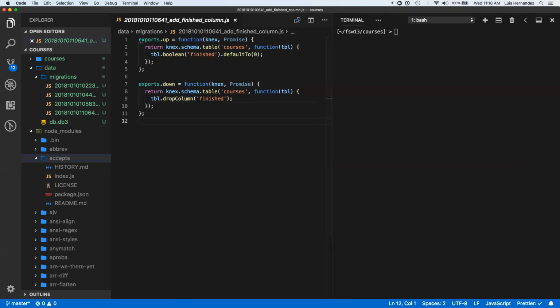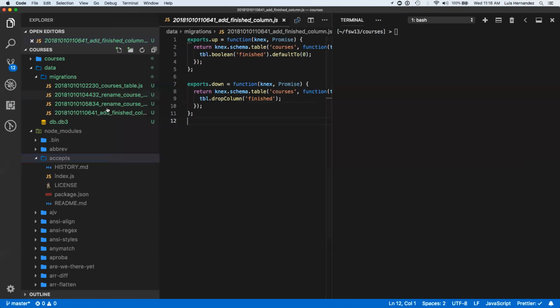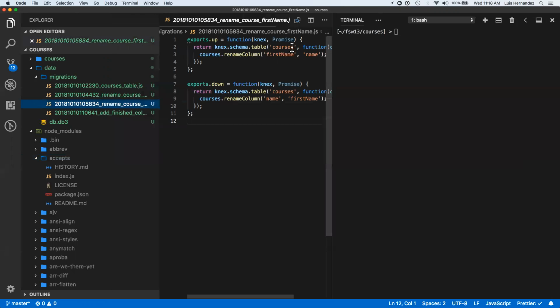These are really, really good questions. I have 4 migrations. Oh yeah, you have 4 migrations because I created one to revert the change on the first name to name.